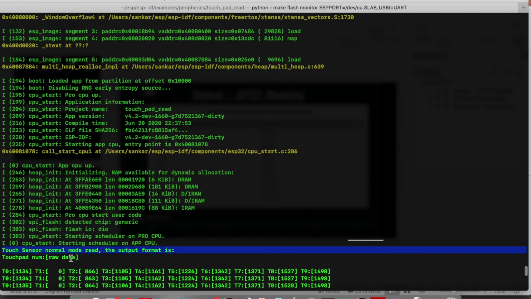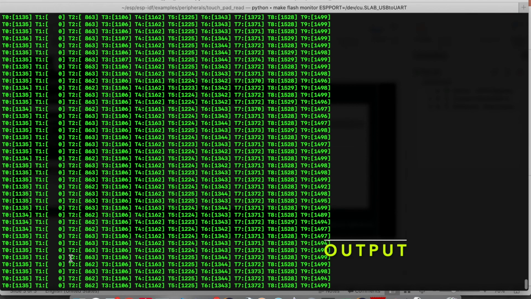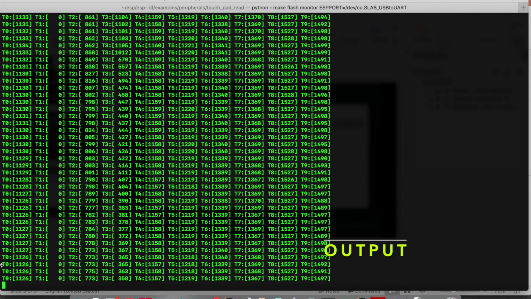Here we see the readings from T0 to T9. These are the reference voltages that we see, and when you touch any sensor, the voltage will get reduced, by which we can identify which sensor is getting touched.